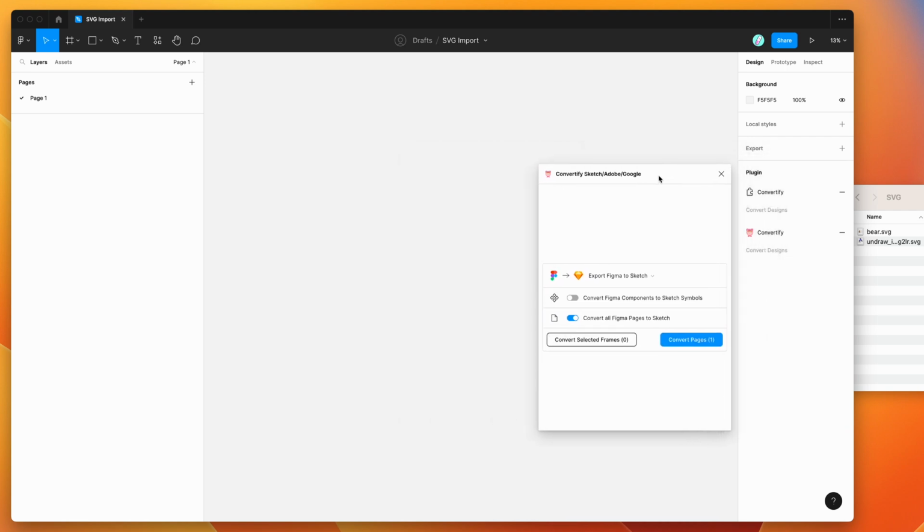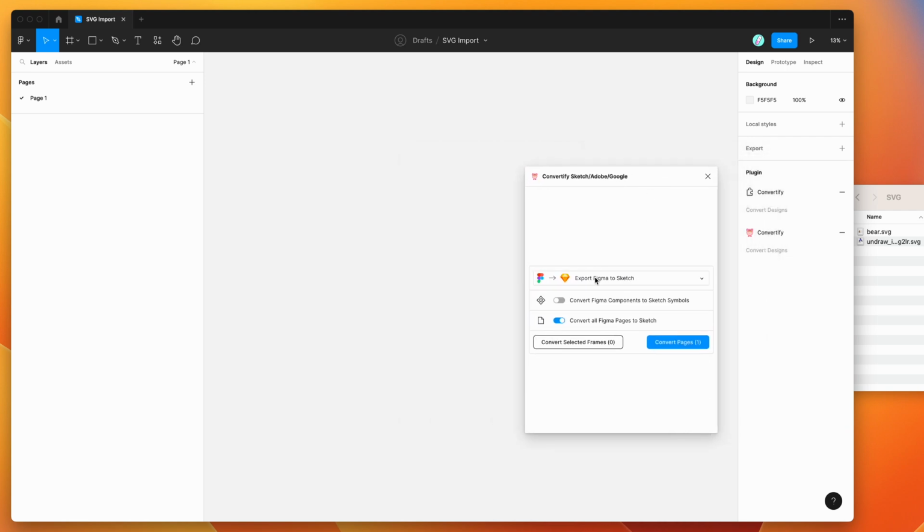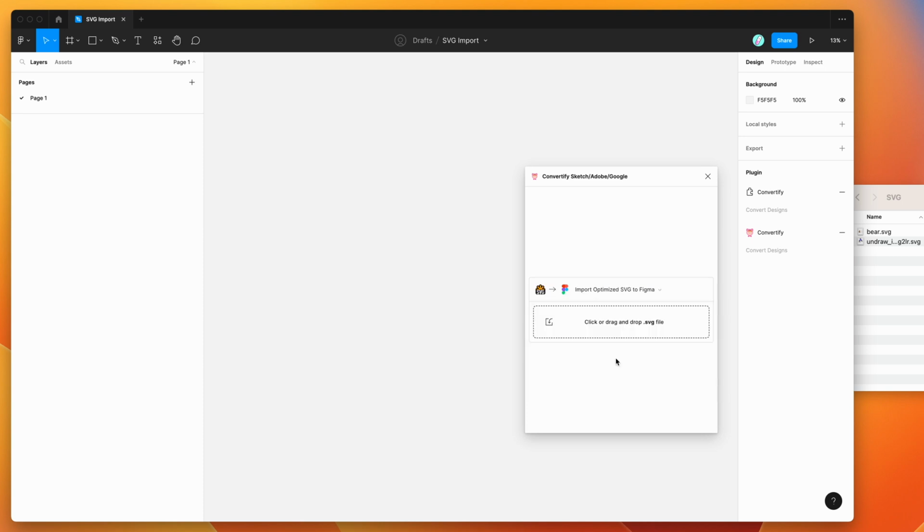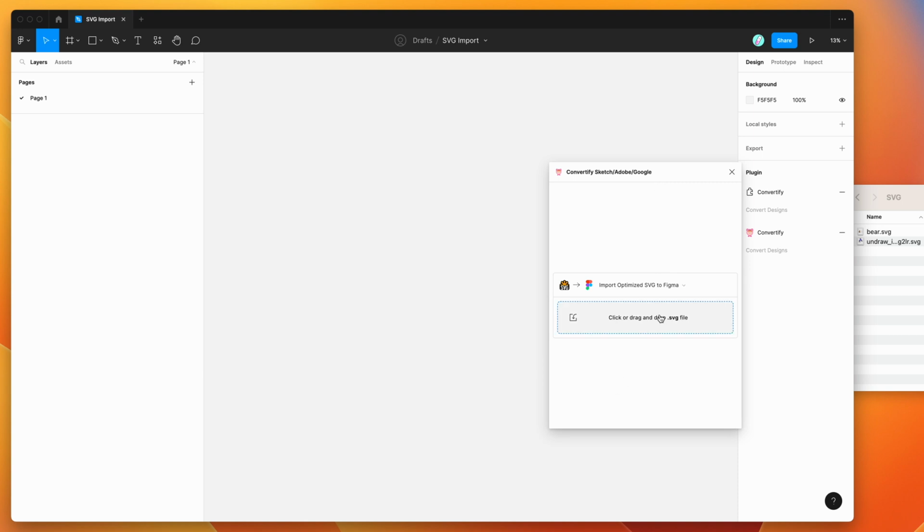So you notice here that the plugin by default automatically sets itself to export Figma to Sketch, but if we open up this dropdown, we'll see some different options here. And today we're going to be going down to the Import to Figma section, and we're going to click on the Import Optimized SVG to Figma option. So this is going to change the plugin's context to accept SVG files.